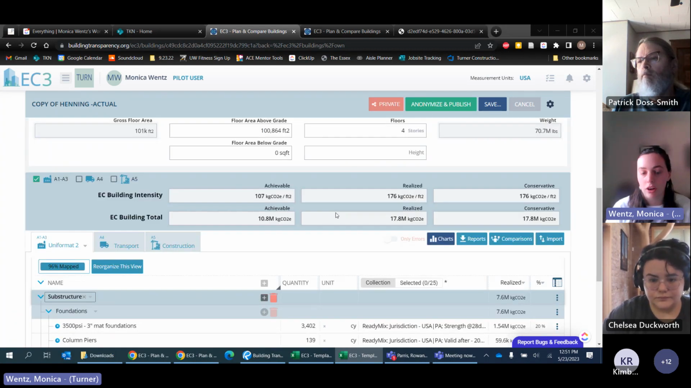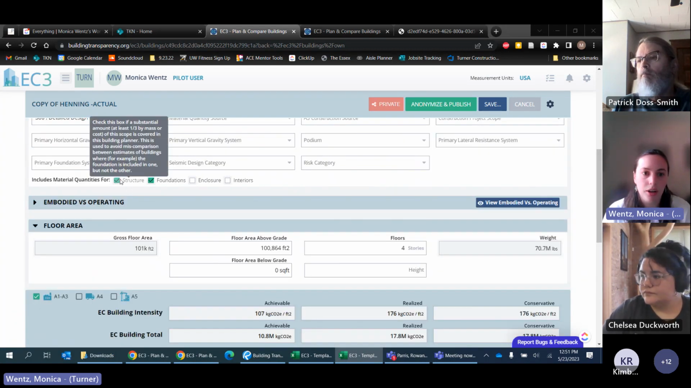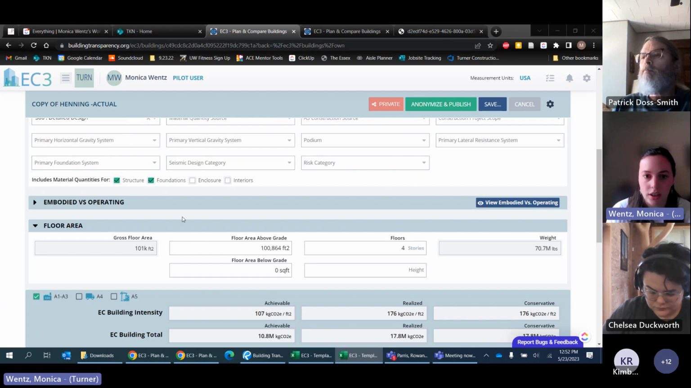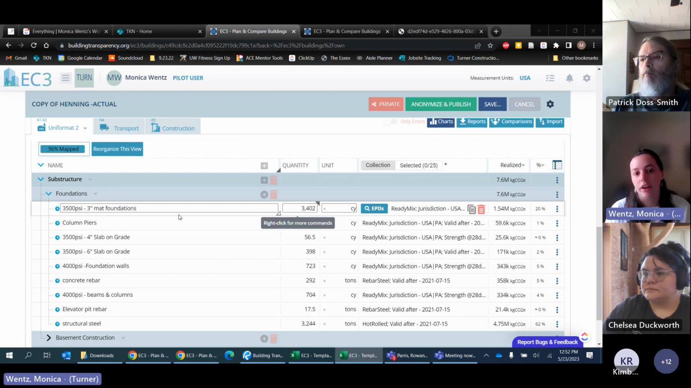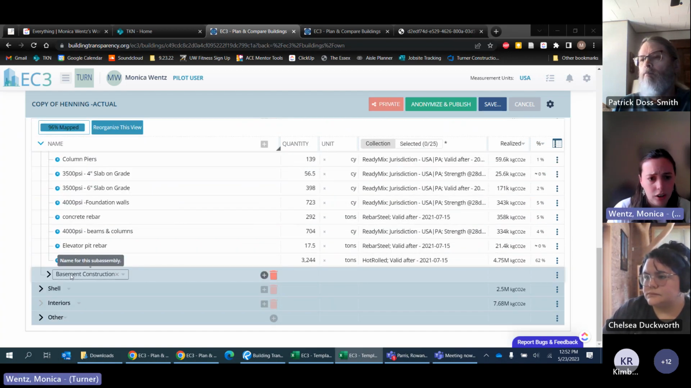What information are you going to include? CostX has a nice item here just to remind you what really should you be including. For our baseline estimates, we include structure and foundations. So typically that'll be our concrete and our steel.